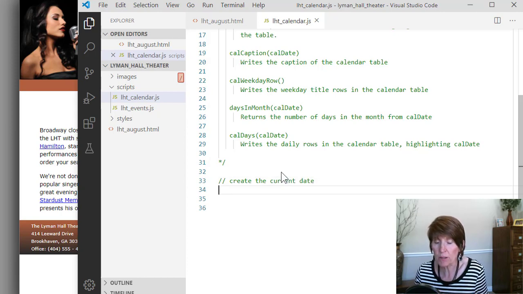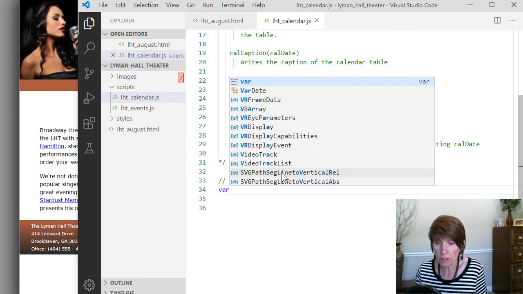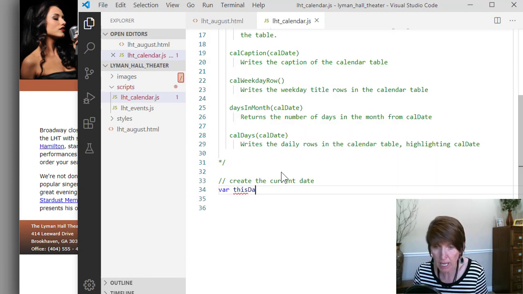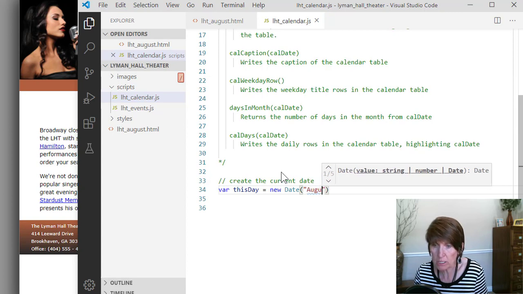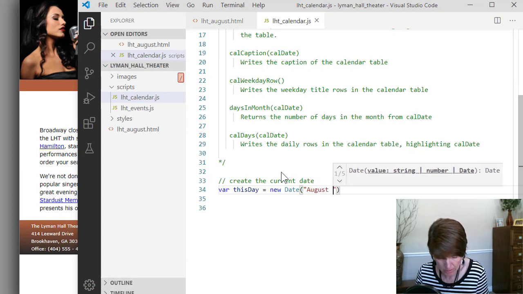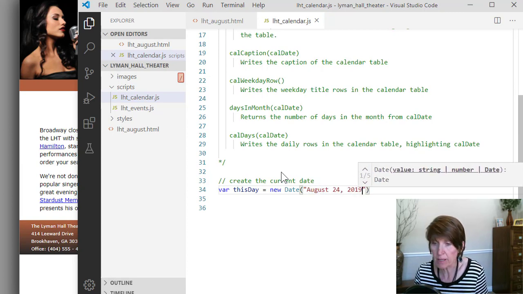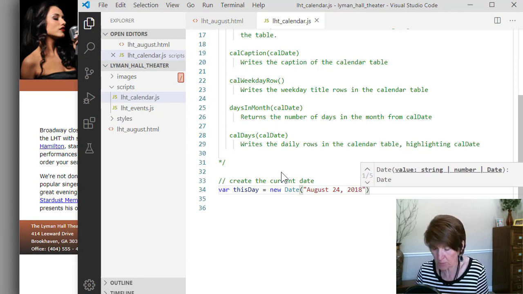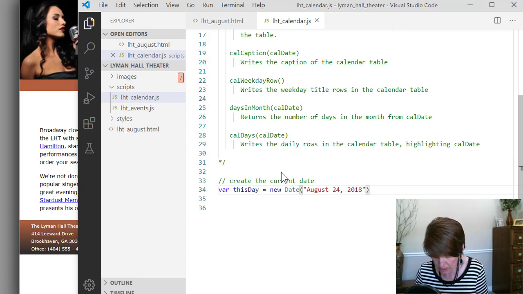And we're going to start with a set date, and then we'll change it eventually to a current date. So we're going to do a variable for this. So do var and call it this day and set it equal to a new date object. And we're going to just start with it being equal to August 24th, 2018. And that's straight out of the textbook. That's the date that was used in the textbook. So we'll match that for now.